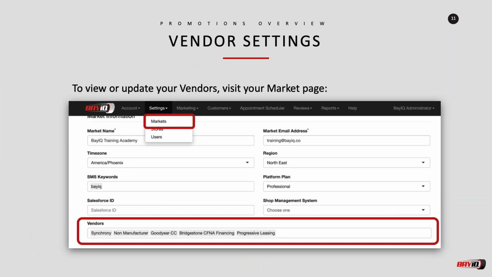To update those vendors, manufacturers or finance companies, visit your marketing settings and you can add or remove listings from the vendors field. You'll always want to have non-manufacturer listed on there as well, and that will be able to include any promotions that you go in and create. Be sure to scroll to the bottom and click Save when you're finished making any updates to the vendor settings field. That way we make sure it sticks, and that way we can have the most accurate list of promotions available for your customers to see from you.